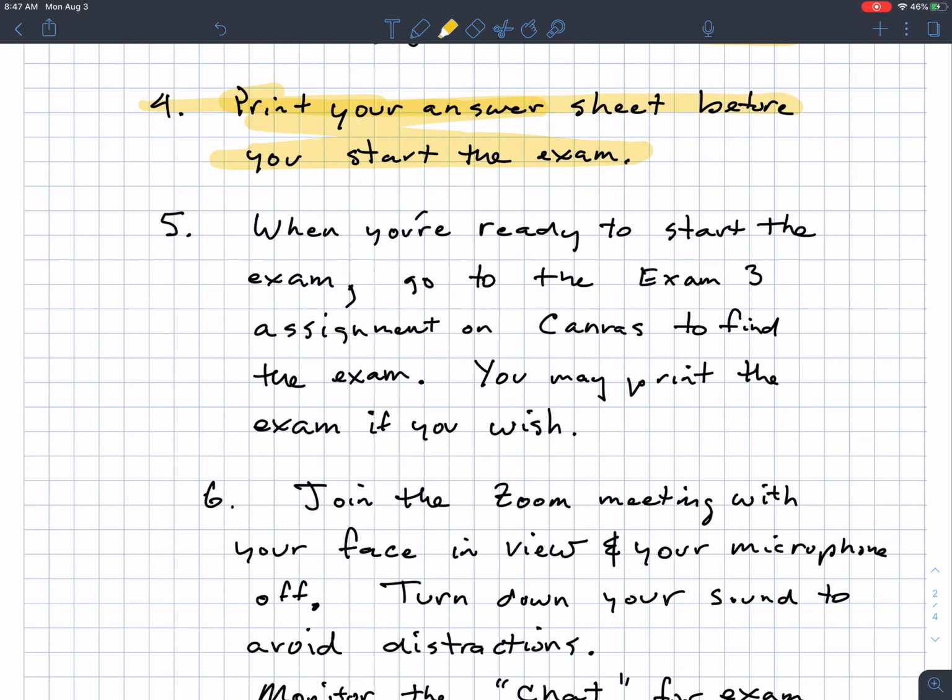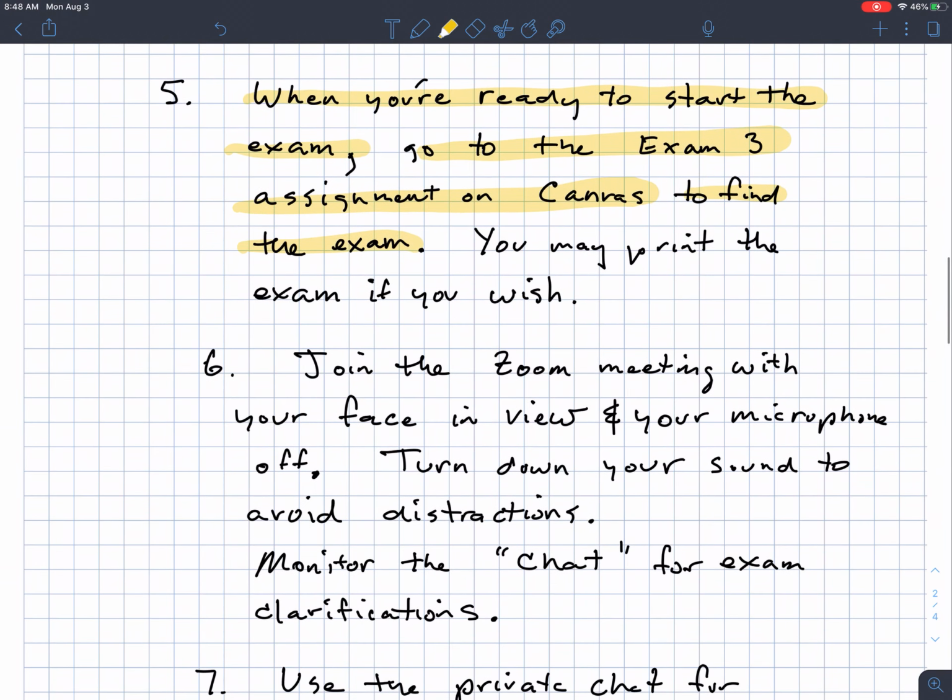Number 5. When you're ready to start, don't go there before you're ready to start. Go to the exam 3 assignment on Canvas to find the exam. It's a quiz assignment. You'll click on that assignment. You'll be able to access that file. There's a question for you to answer just because that's the format. Go ahead and answer that question after you finish the exam. It doesn't really matter, that part. It's just really to deliver the exam to you.